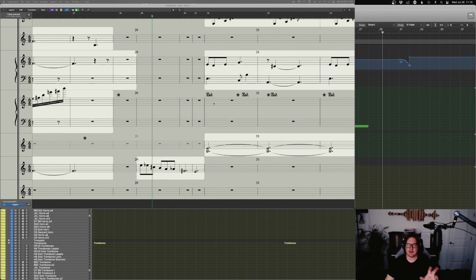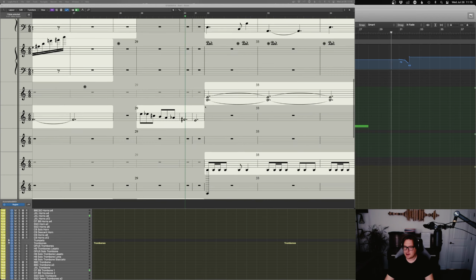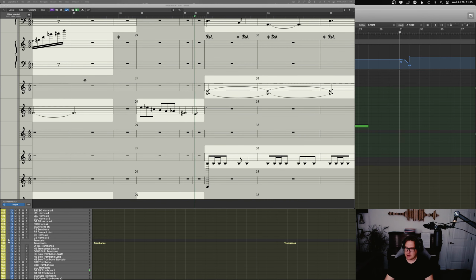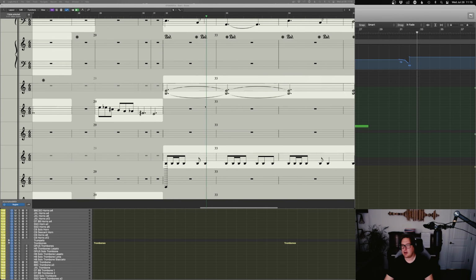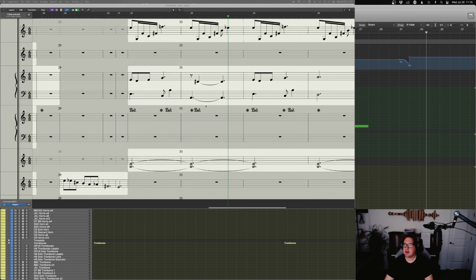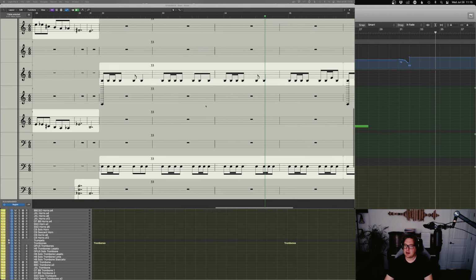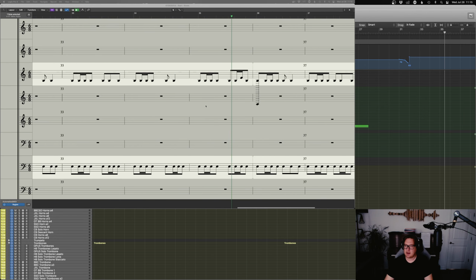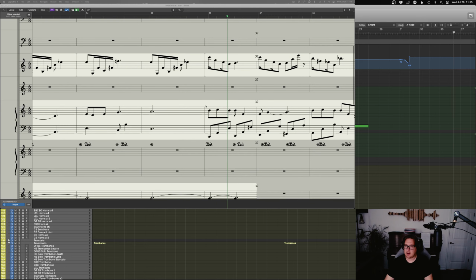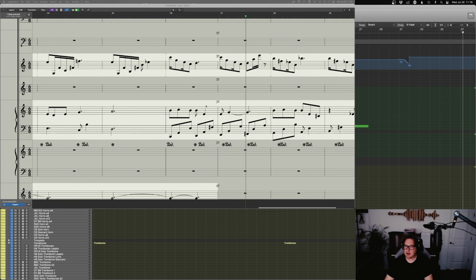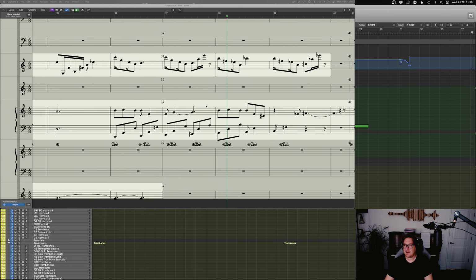On this, that needs a little massaging, but maybe some choir in there. A little timpani roll into that. This is going well.